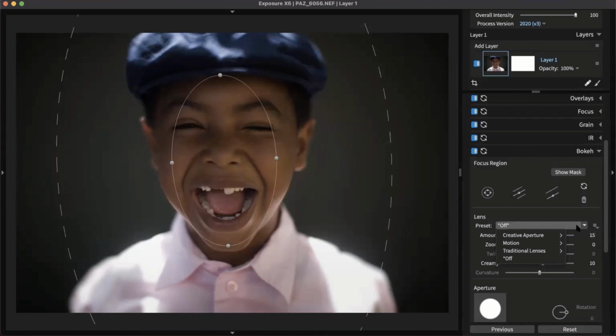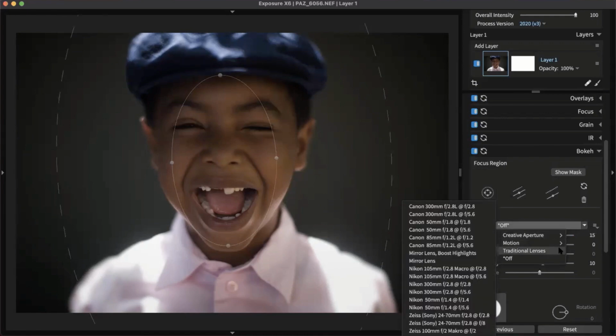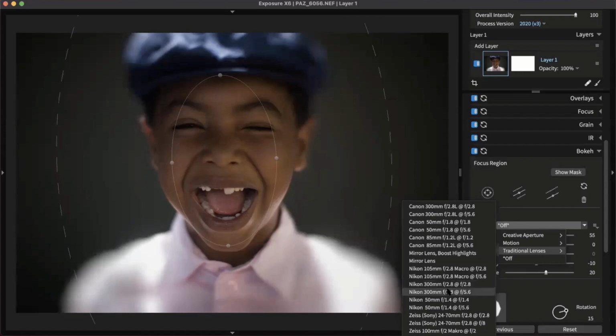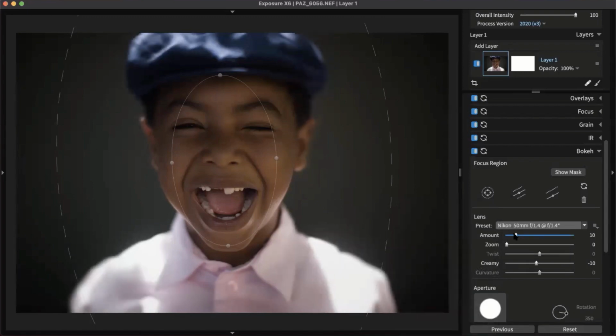There's a ton of different presets inside of Exposure that will copy or simulate actual lenses at different distances. This is what their blurring characteristics look like. Paola shoots with Nikon, so I should probably choose one of these. And then after you choose the preset, you can set how strong you want that effect to be applied to the image, just like this.